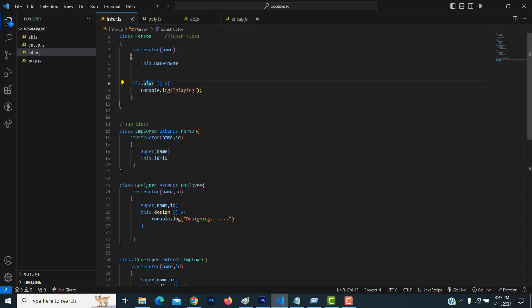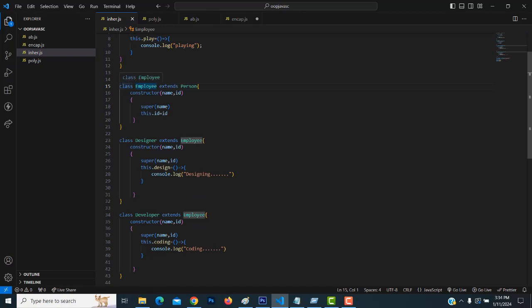We have to create the method which is play. Inside the play method we have written console.log, which prints playing. When you call the play method, it displays the text playing. You have to understand that, right? After that, this is a parent class. Second is our child class.